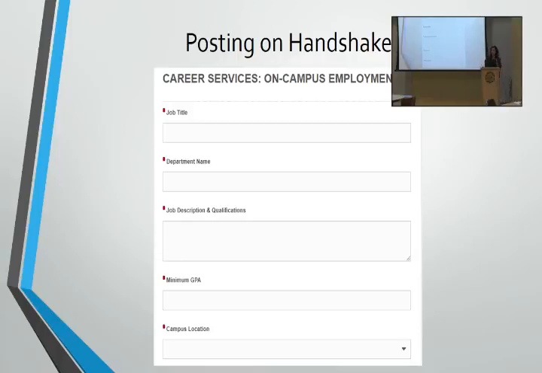Okay, so many of you have heard of Handshake. That is our online career engagement platform. So the difference with this new platform is we've actually simplified the posting process for you. So you actually do not need to create an administrative Handshake account. So if you've tried creating a Handshake account and I've declined you, that's the reason why. It's actually just a form that you need to fill out when you're looking to hire a student employee.